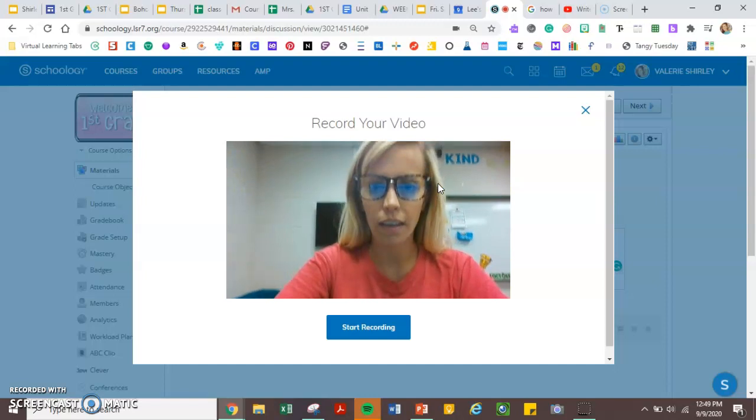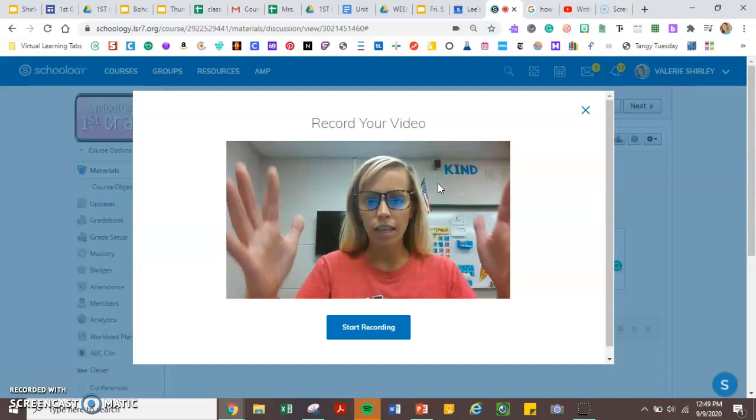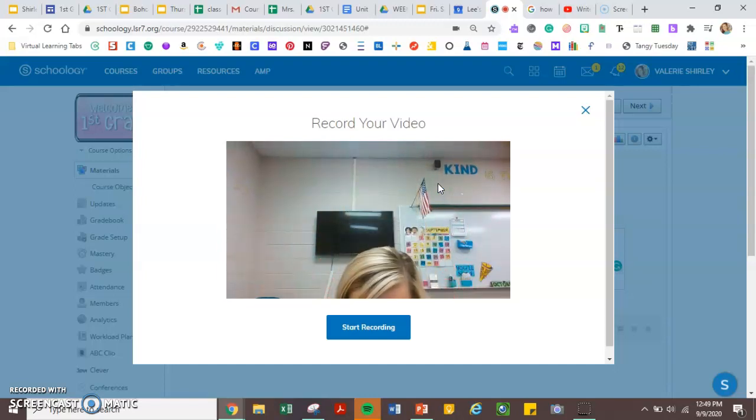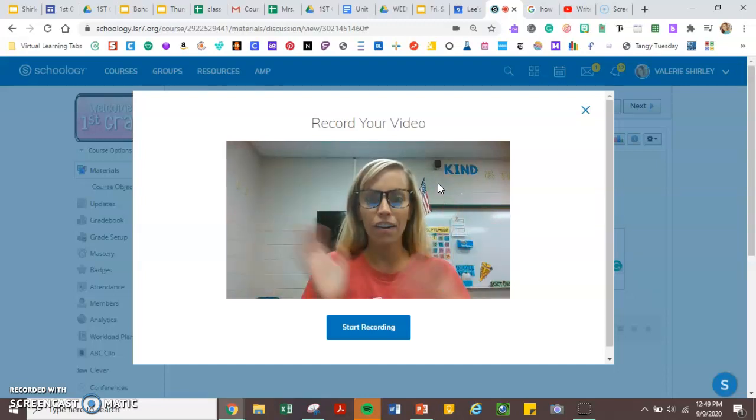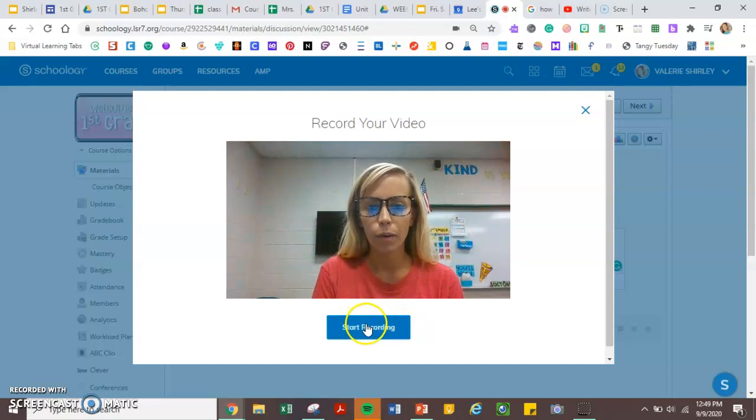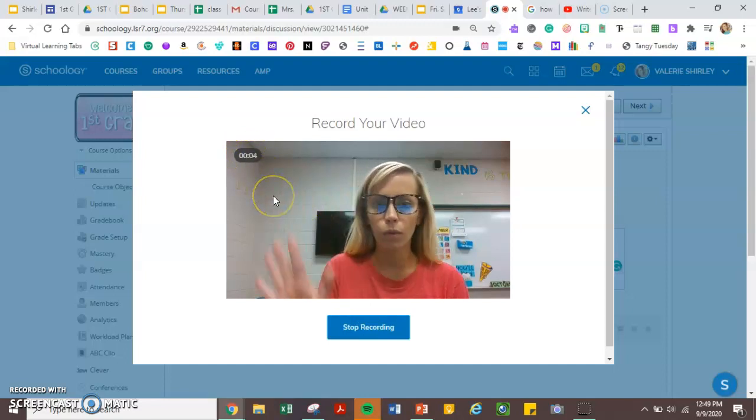I'm not recording anything yet. Once you get it all set so we can see you and not just like the top of your head or the side, you want to make sure your camera is where we can see your face. Then you're going to hit the blue button that says start recording. And then up here you can see the timer's going. That means this whole thing's recording.